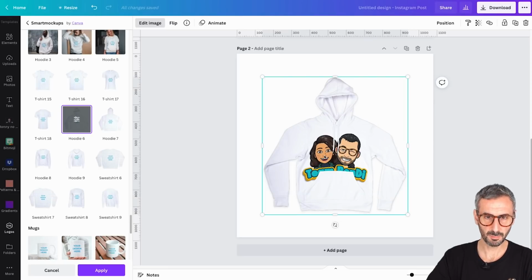So this is the first step. Smart Mockup is going to place your logo onto your mockup. Don't click out. This is a very important part of the process. If you click out, you will lose any option to go any further, to tweak this any further, and there's no way to come back. So you'll have to start over.